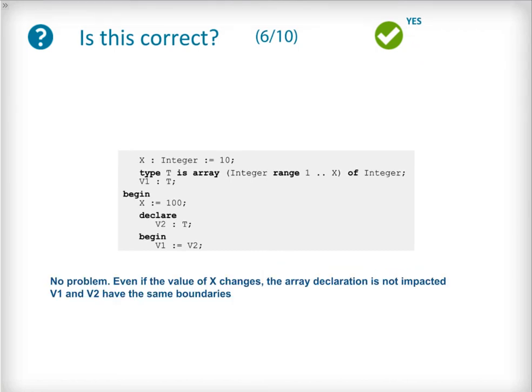Remember that a type is only elaborated at one point, on its definition, and that's the only place where the indexes for the type are computed. They are not recomputed afterwards. So here I have a type which is going to be constrained within 1 to 10, because at the time of the elaboration of the type, at the time of the creation of the type, x equals 10. Later on, I am modifying the value of x, but this has no impact over T's definition. So when I declare V2 of type T, it still contains 10 elements from 1 to 10, and therefore the assignment is correct.